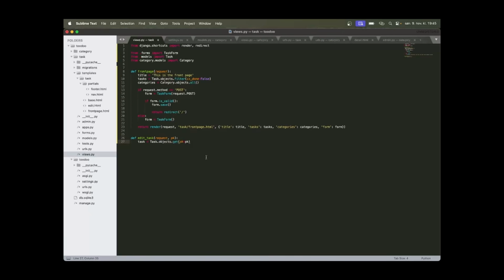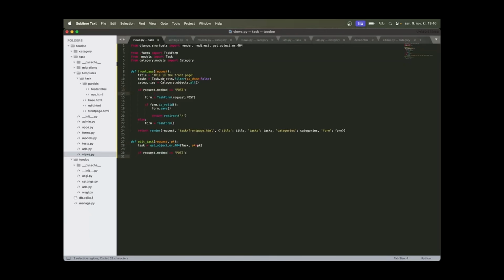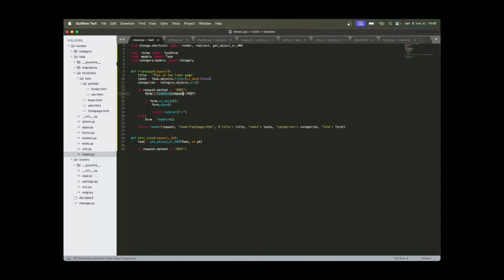If you want to give a 404 error to the user if their primary key doesn't exist in the database, we can replace this with get_object_or_404. Pass in the model we want to use and say pk equals pk. And this is also a shortcut from Django, and it works very similar to the get method. Then we also want to check if the request method is post, and if it is, then we can copy this variable as well.